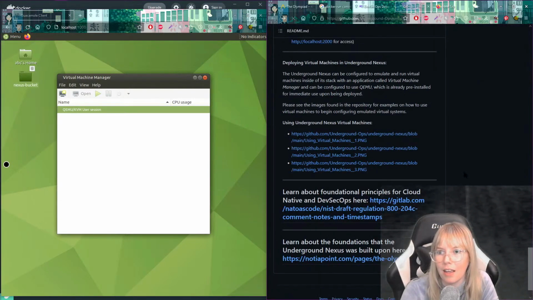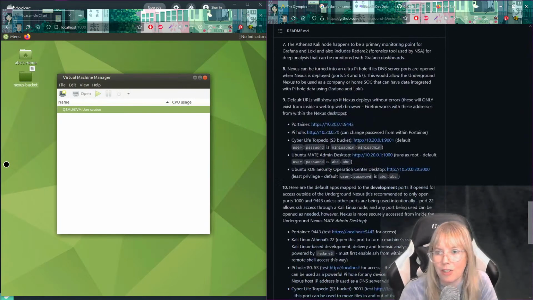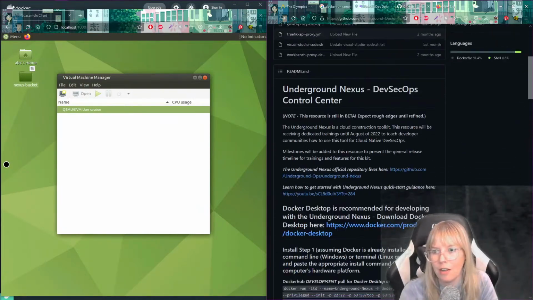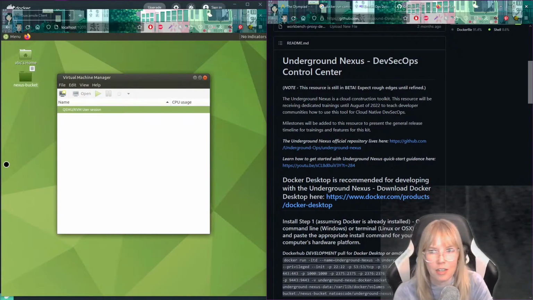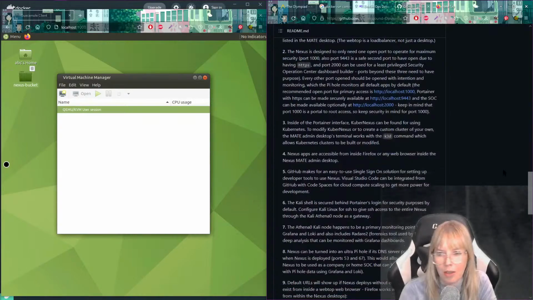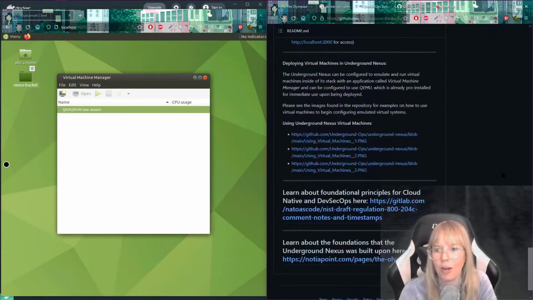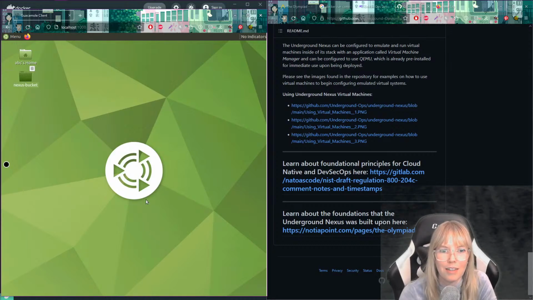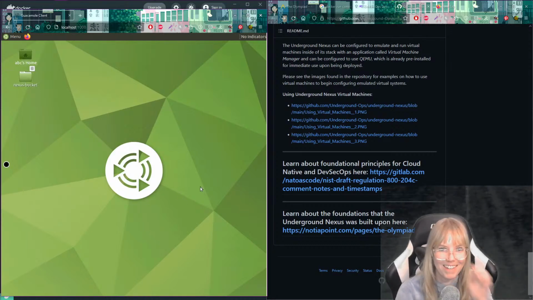And it's all there. All the information for how to deploy your copy paste data center, the Underground Nexus, your DevSecOps control center, code space, whatever it is that you're going to be using this for. It's all here on GitHub. Link below in the description. And there you go. That's it. This is it. I did it. I installed it. You can too.